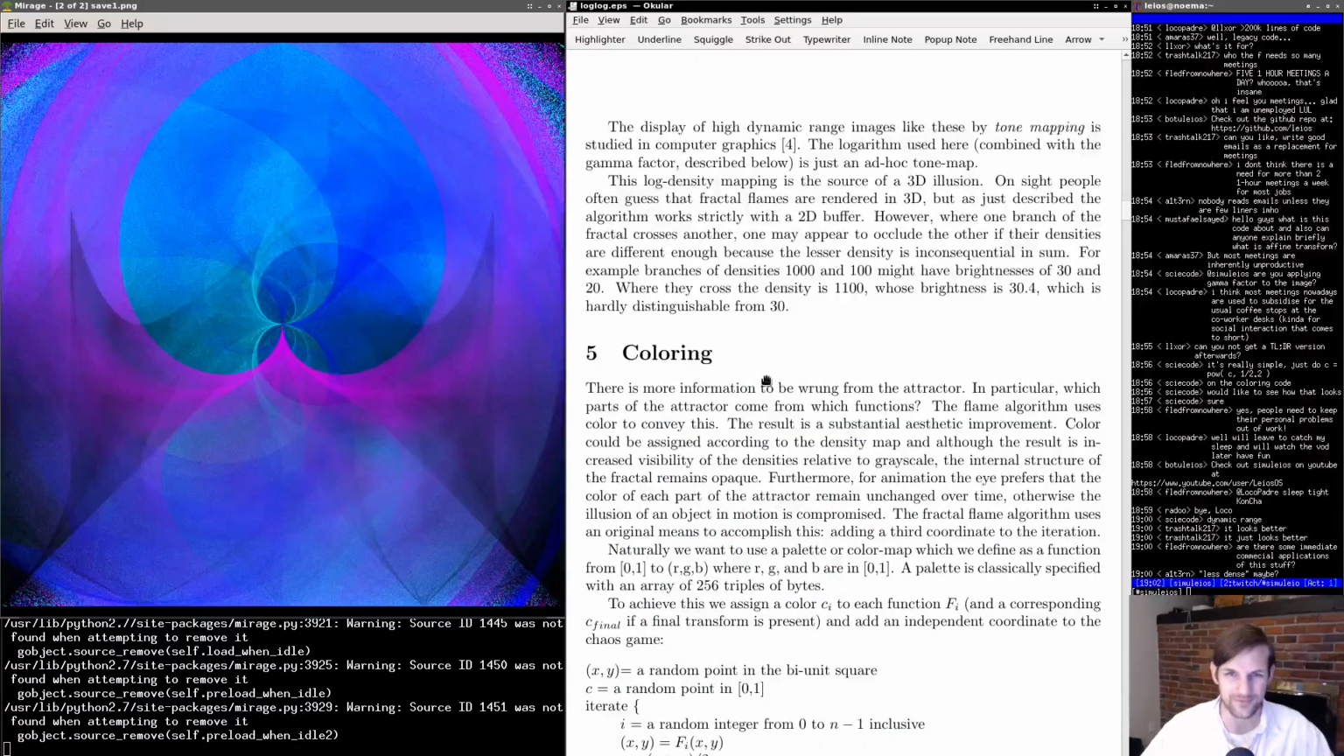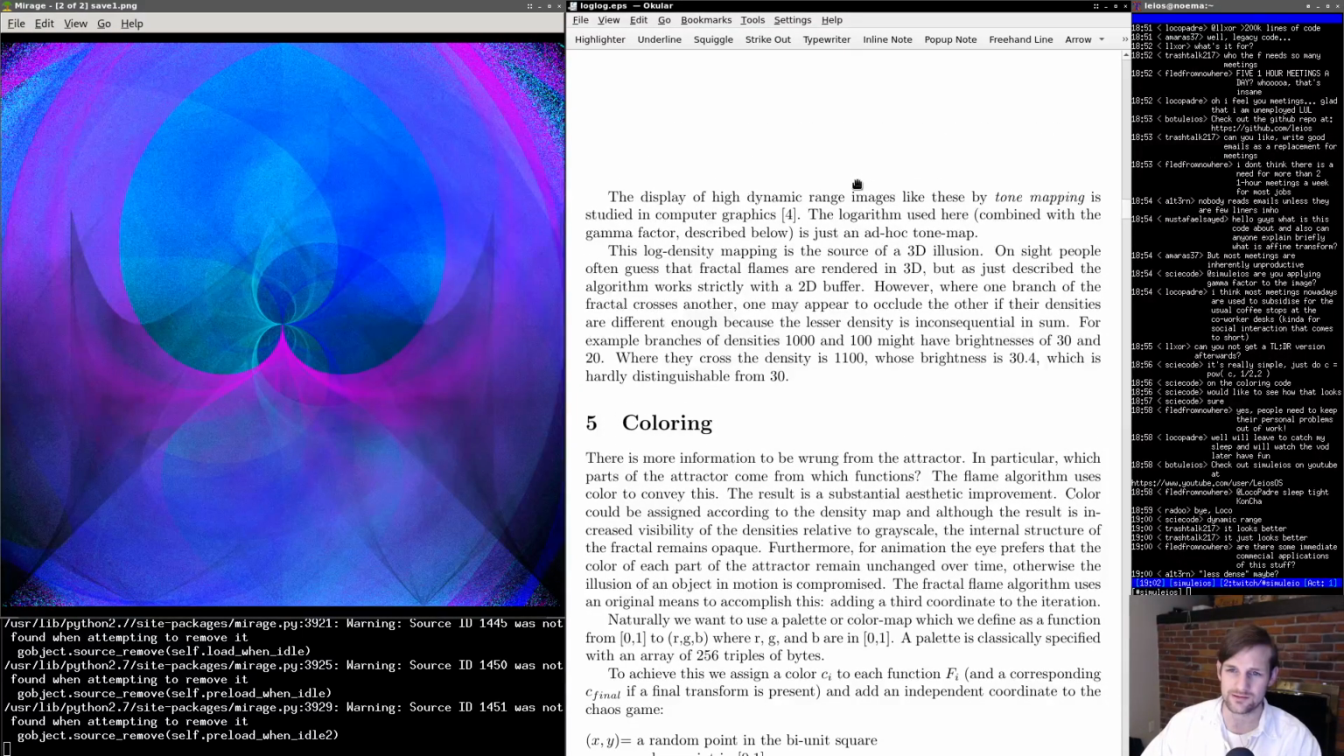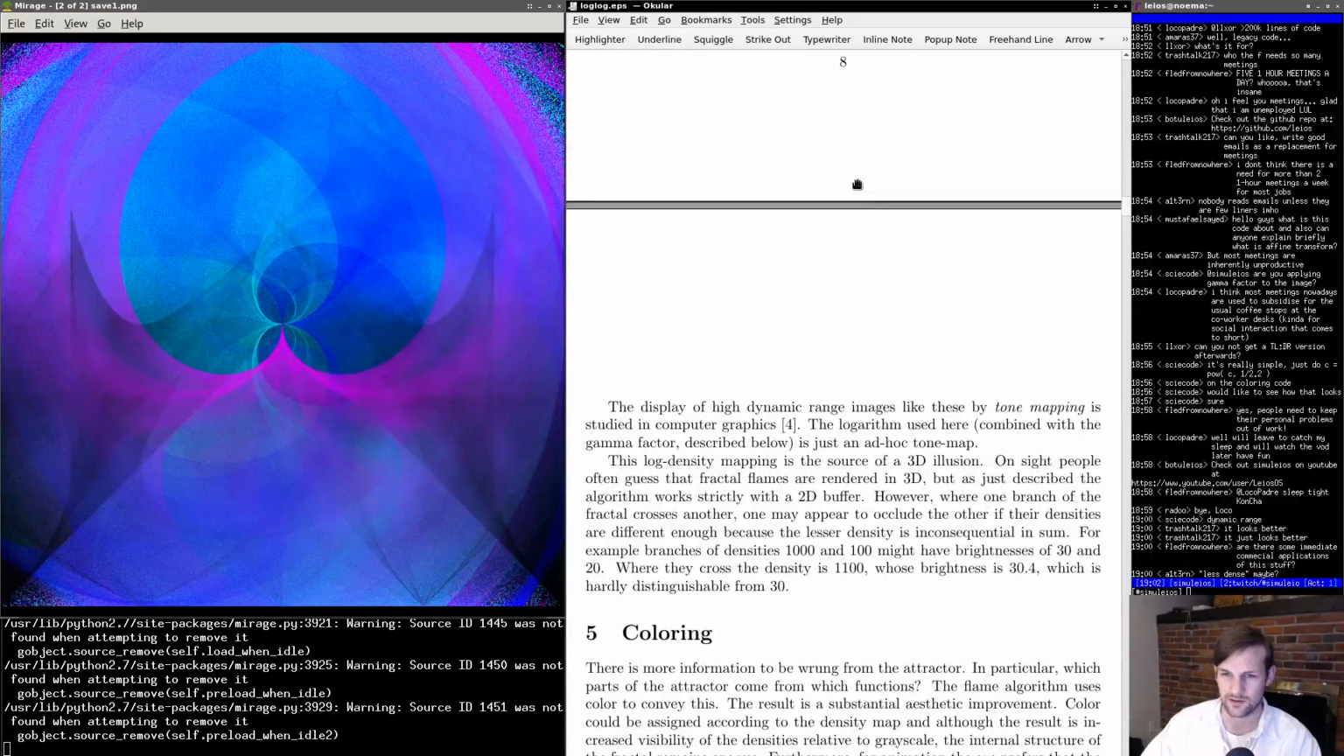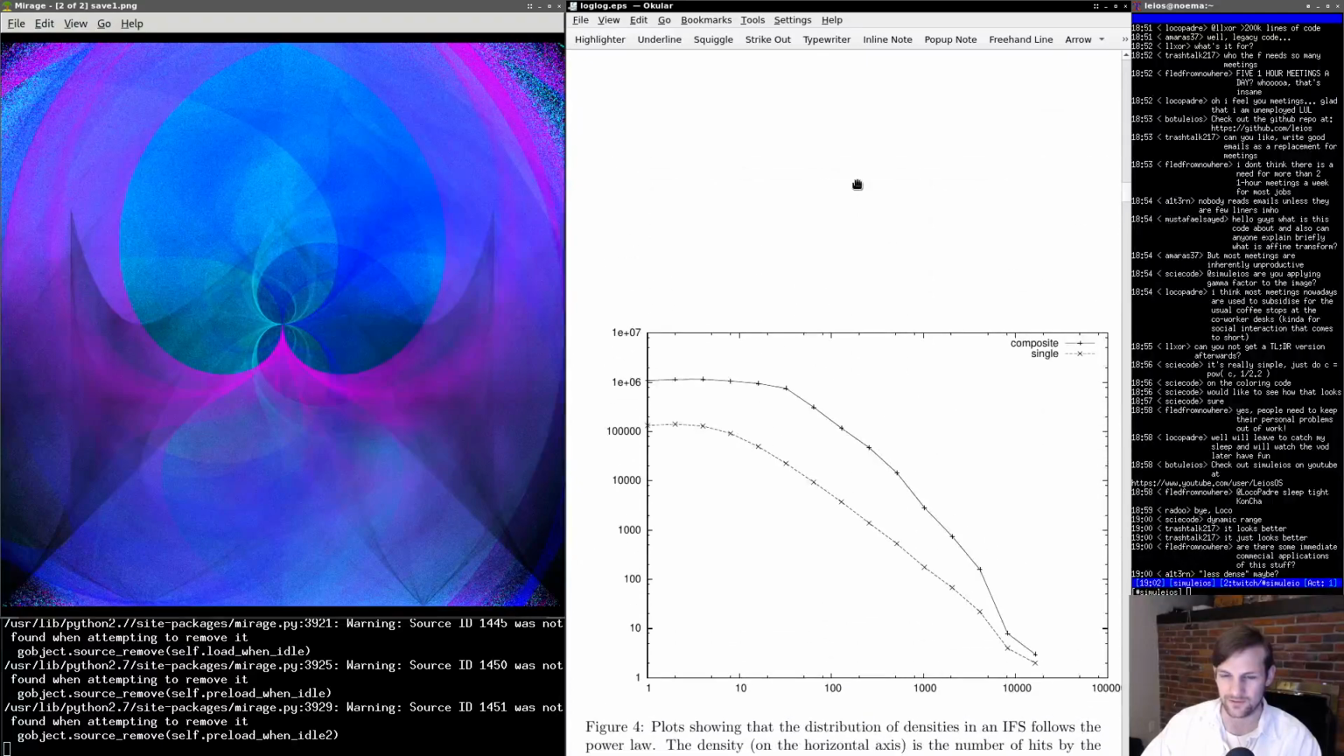Let's just keep reading the paper for a second. The display of high dynamic range images like these by tone mapping is studied in computer graphics. The logarithm we used here is just an ad hoc tone map. This log density mapping is the source of a 3D illusion. On site, people often guess that fractal flames are rendered in 3D. Okay, fine, fair enough.